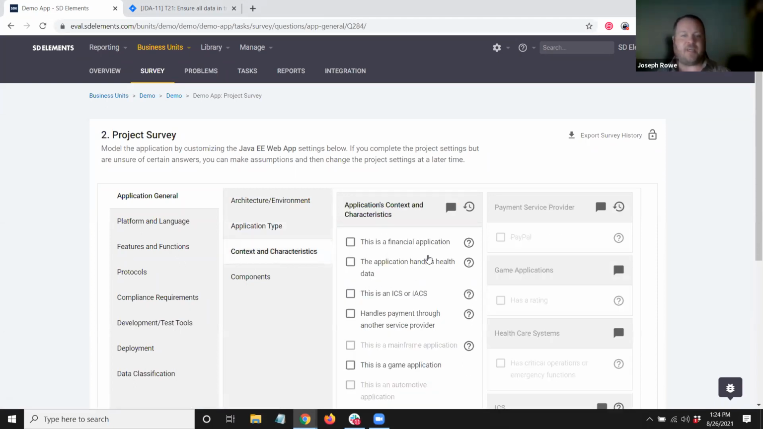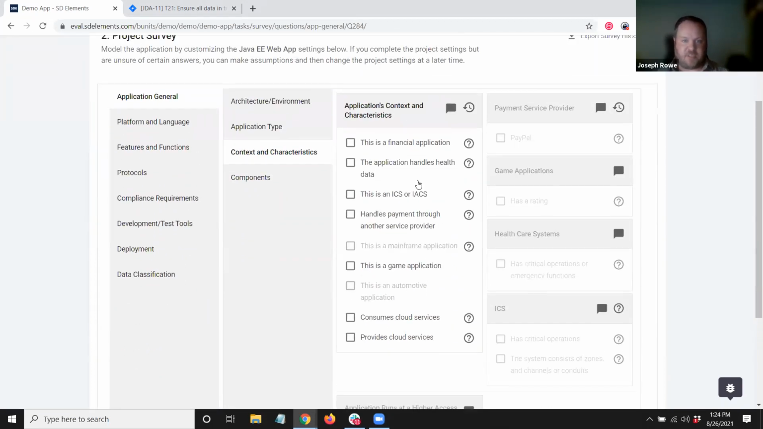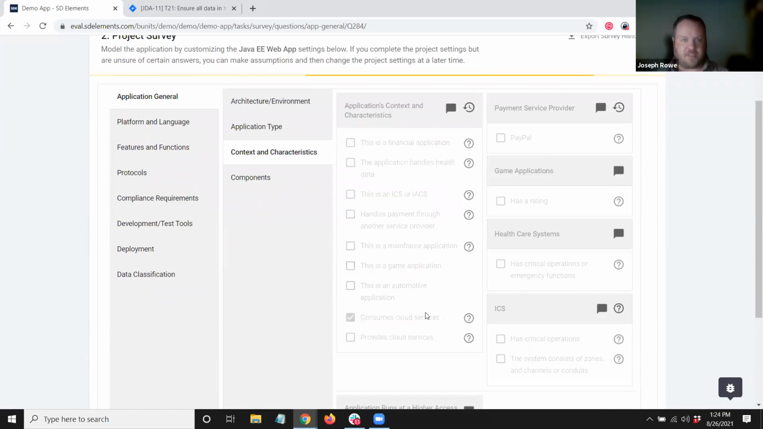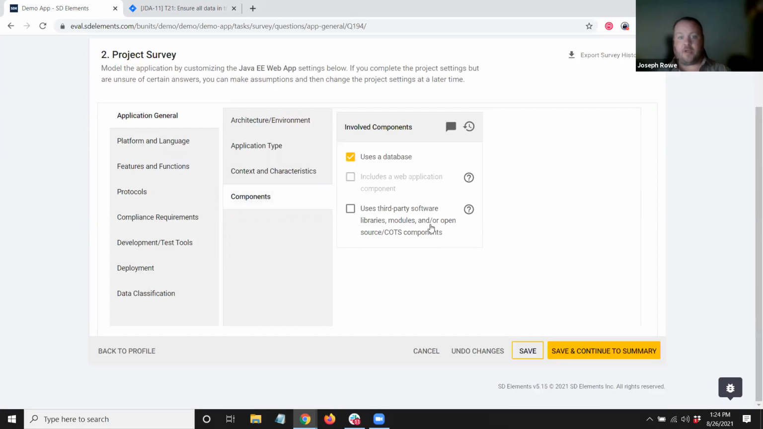When we get to context and characteristics, we can answer specifics about this. Maybe it's a financial application, right? Maybe it handles health data. Maybe it consumes or provides cloud services. And again, on components, it has selected that we're using a database since we are building a web application. And that's going to bring in scope controls centered around a database.